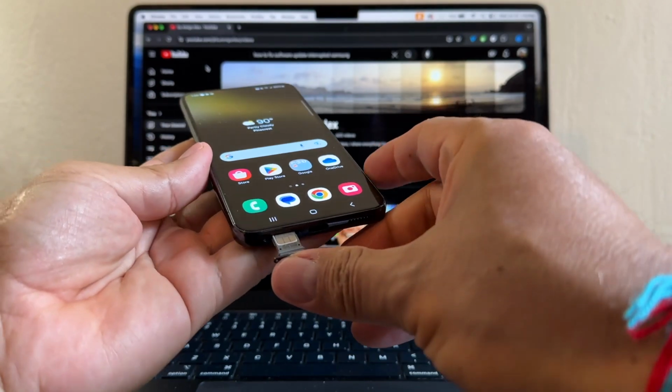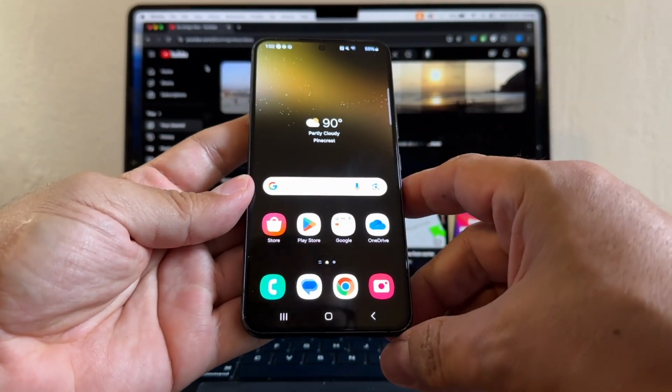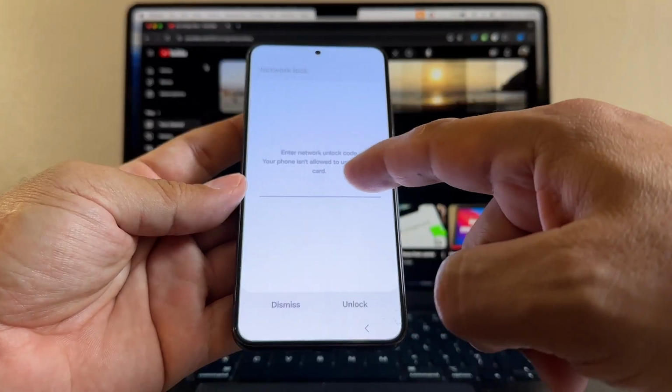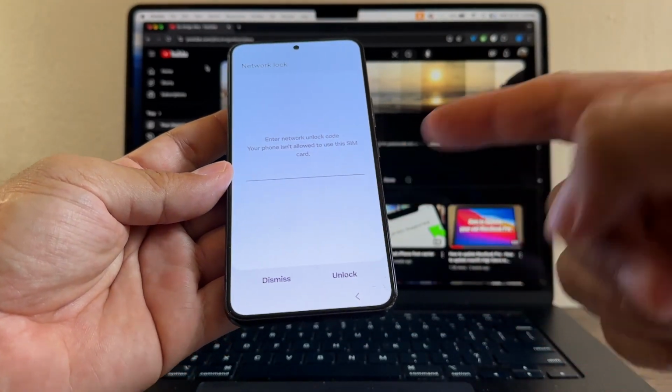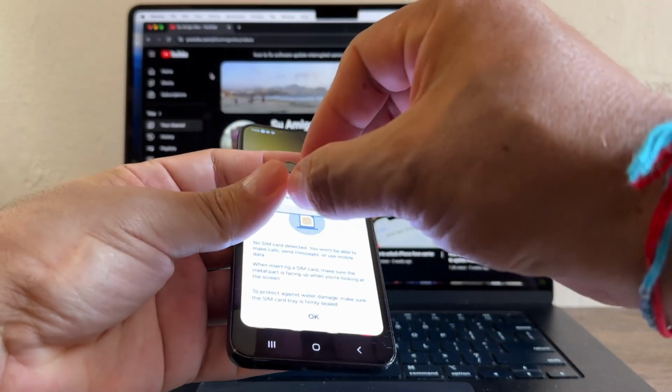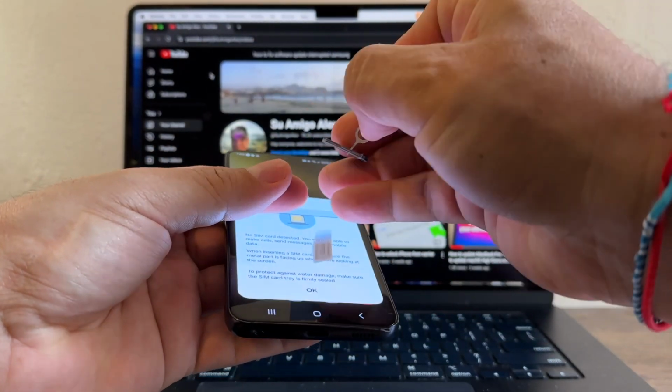Let's see what happened, all right? It says network lock. Enter network lock code. Your phone isn't allowed to use this SIM card. That's it. So you have to press dismiss. So let me take it out, and then we're going to put it in the one that is unlocked.